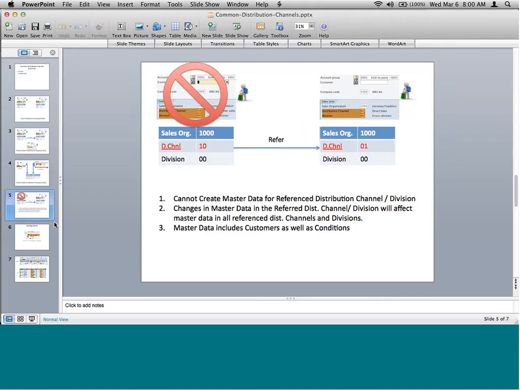Okay. Now, what are the restrictions here? Look at this. Cannot create master data for referenced distribution channel. Means if 10 distribution channel references 01, then you cannot create another customer master for 10. All the data for 01 is implicitly applied to 10 also.